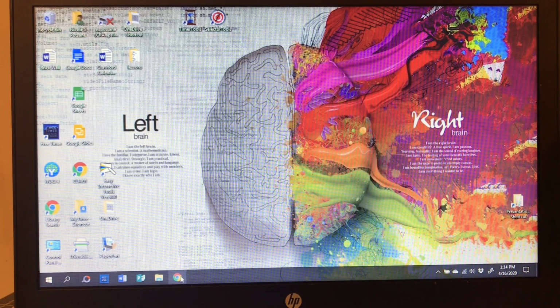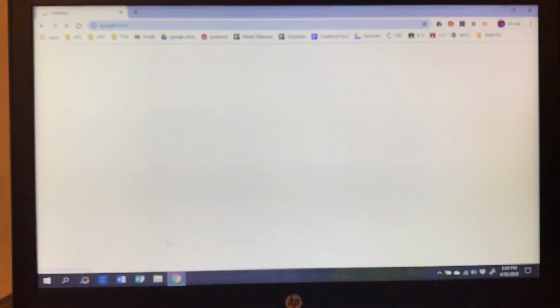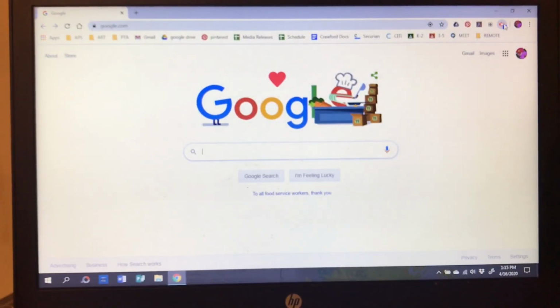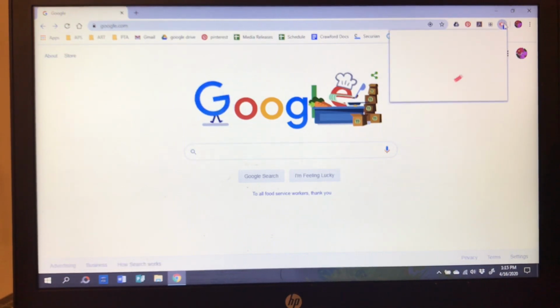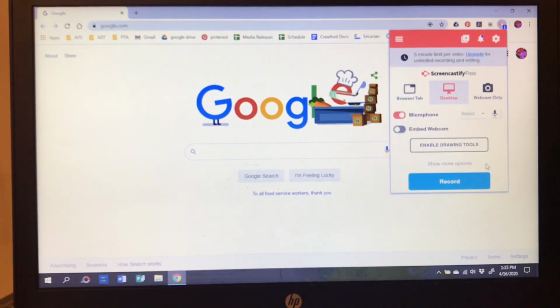To record a video for your students, you'll open your web browser and click on the Screencastify icon, which will open the Screencastify menu. This is the Screencastify menu. If you want your recording to include a picture of you at the bottom corner, then you would embed webcam, but I don't want my picture showing, so I turn off that option and I just leave on my microphone.